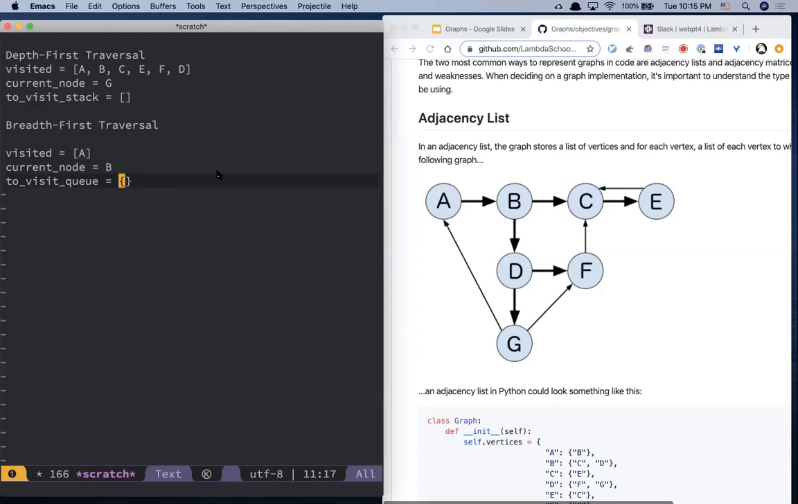So now we say, B, give me your friends. And we have C and D, and they go in the queue. And C went in line first. So now we'll mark B as visited. Okay, we visited B. We're not coming back to you again. So C, you got in line first, so you come out of line first. How polite.